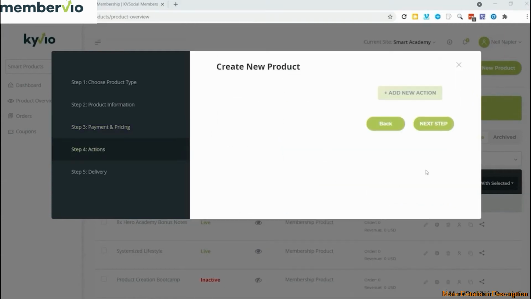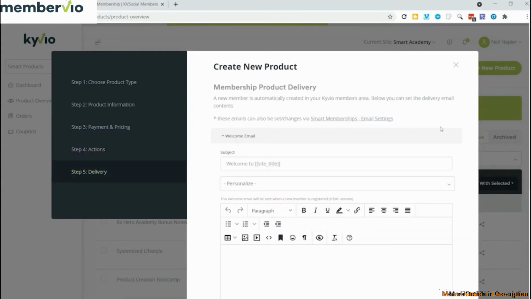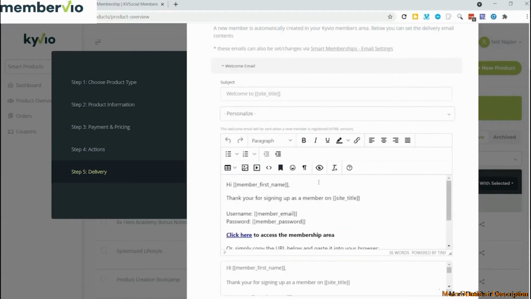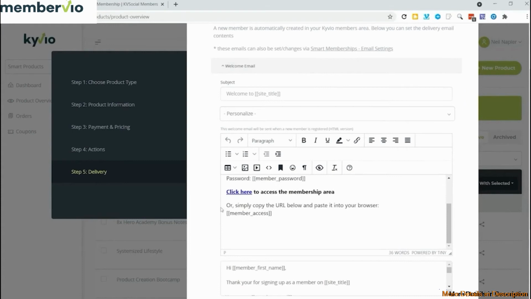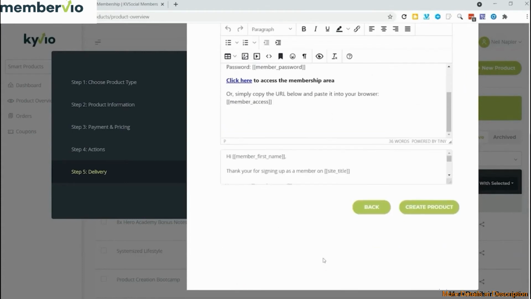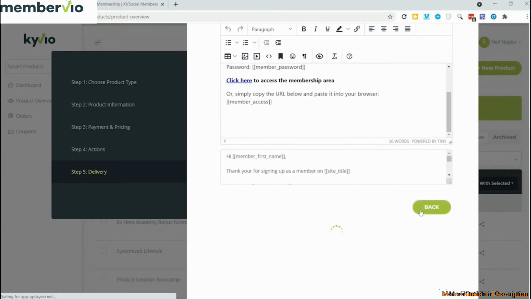We can add actions here. More on that in just a little bit. We're going to go to the next step and now we can set up how we deliver this course. We want to send a welcome email and we can personalize it too. It includes by default their login information and a link to their course login page. All that is automated and ready for you. And I'm going to go ahead and click on create product.